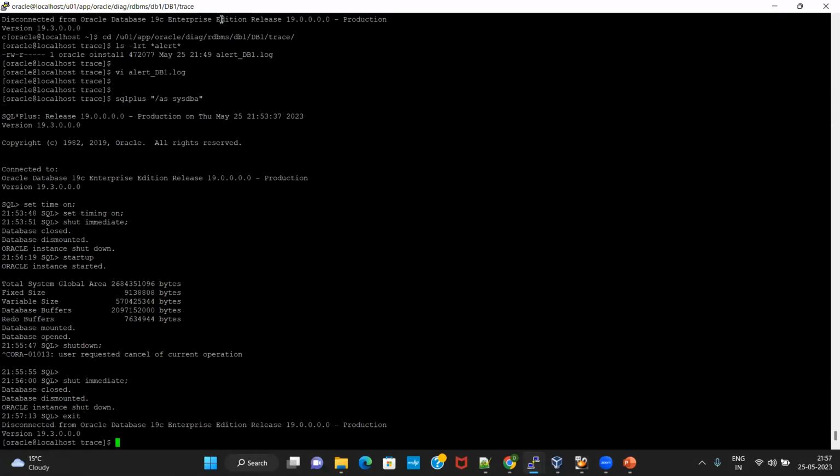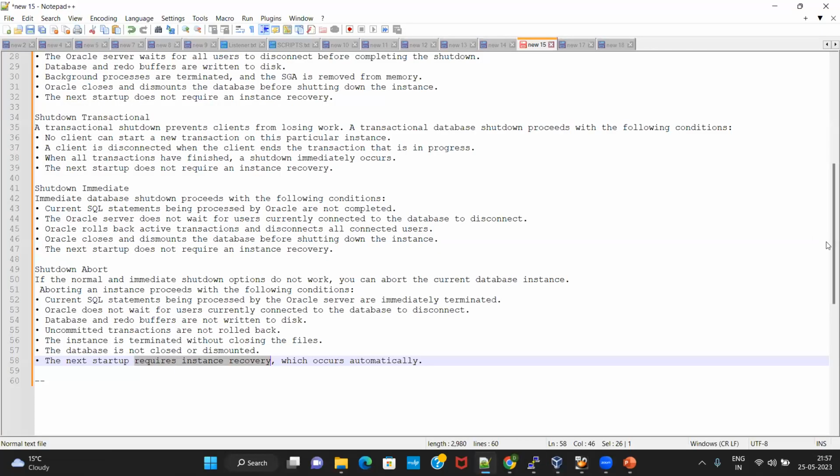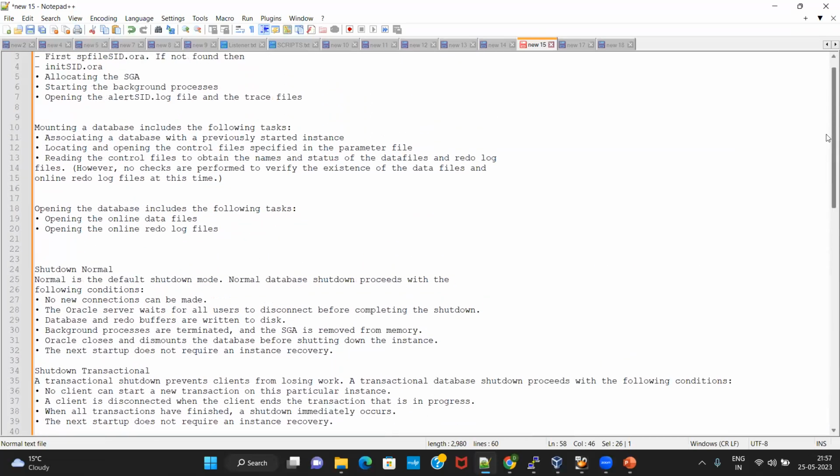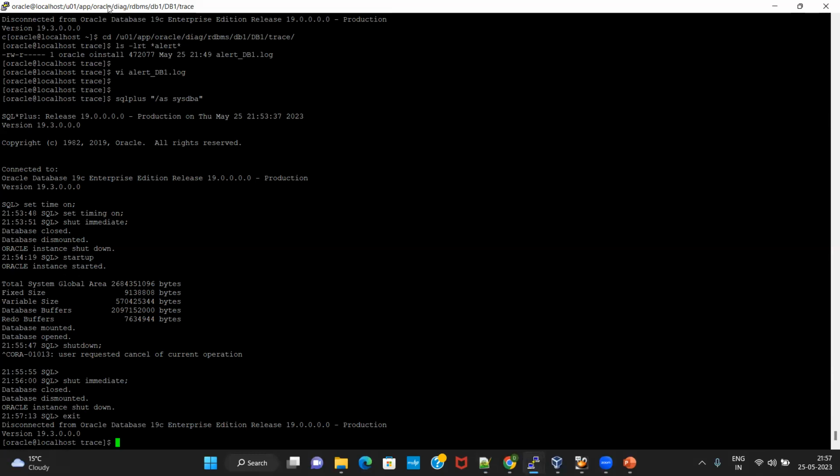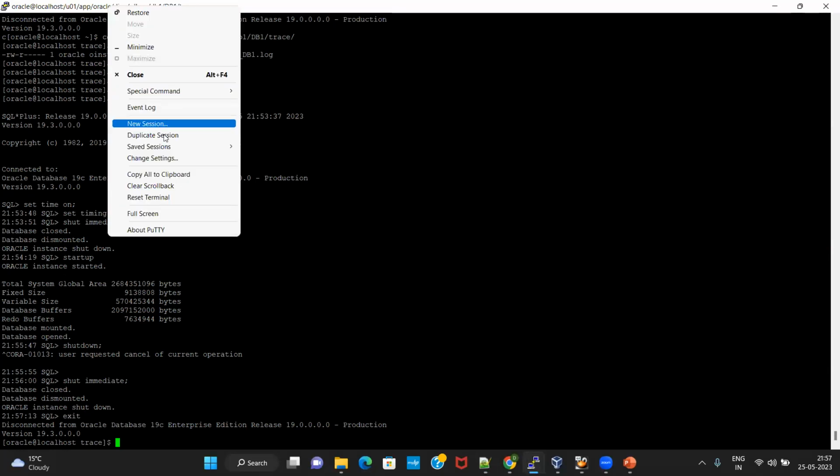So now let's look into the startup phases. It says starting an instance includes the following tasks. First of all, Oracle has to identify the parameter file which it has to use to start up the instance. So let me duplicate this session and open the alert log as well in parallel.